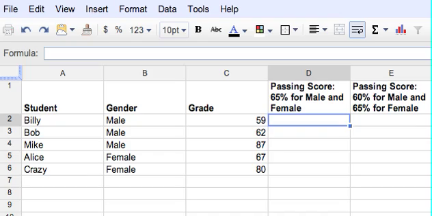What's up, people? Prime Numbers here, and today we're talking about if statements and nested if statements. These are actually really helpful. The if statement is probably the most useful logical function in Excel or Google Docs. So let's jump right in.